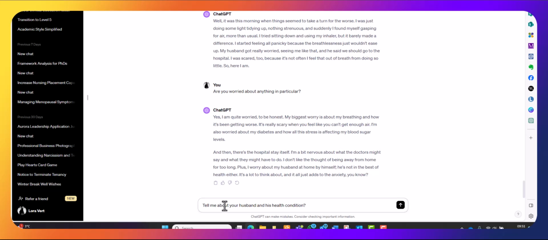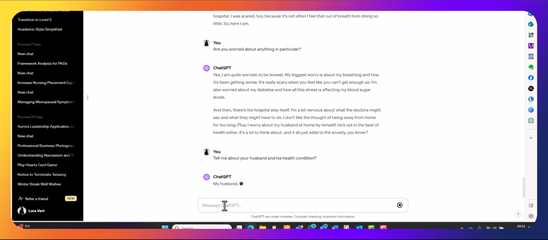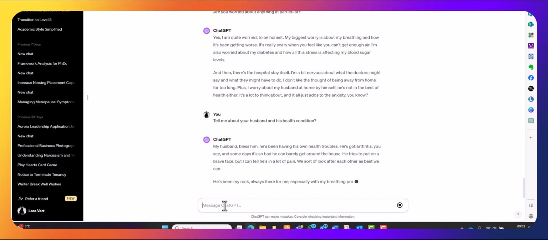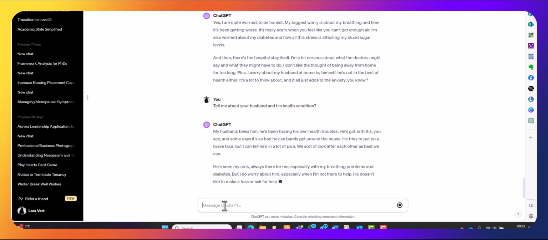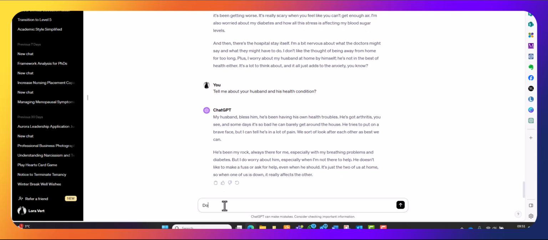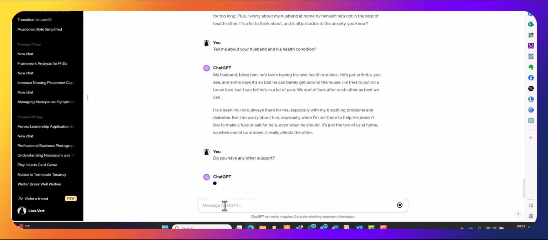So this is something I haven't prompted GPT to respond, so I'm asking it to create it, and it's invented some arthritis, some pain, a little bit about the fact that he doesn't like to ask for help. It's just the two of us. Do you have any other support? Let's see what it invents for this.